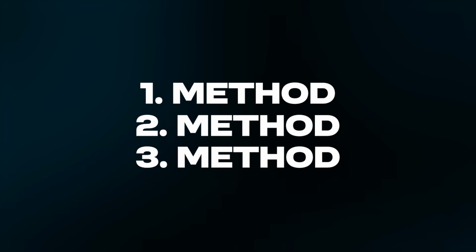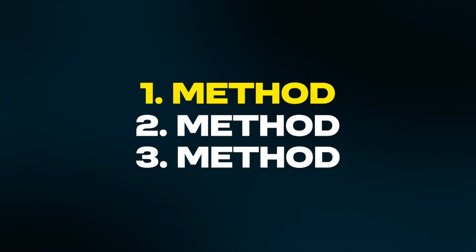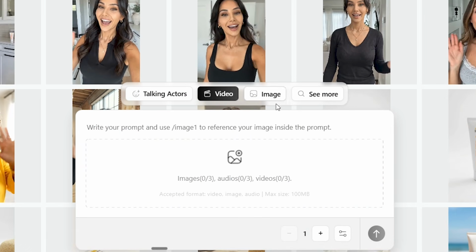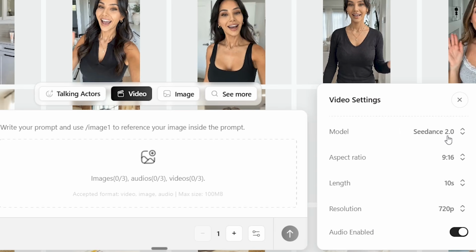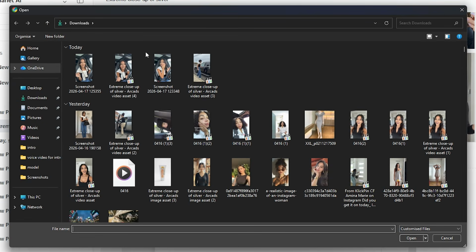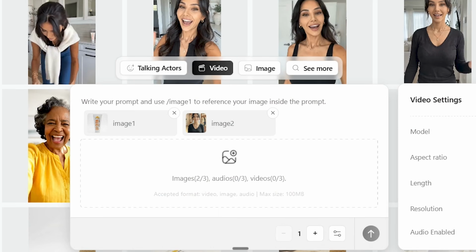I'm going to share 2 to 3 different methods. This is going to be the first method. You can simply copy the prompt and head back to ArcAds and make sure to select the video model from here, which is going to be Seedance 2.0. I'm going to select the maximum duration, and from here we're going to upload the image of our model. We'll upload the image of our product, and at last we need to give it a reference audio.